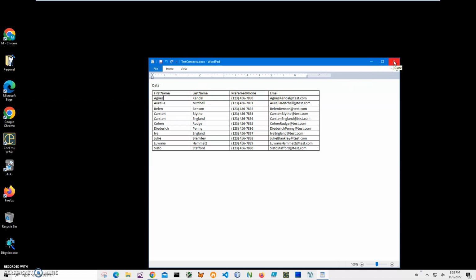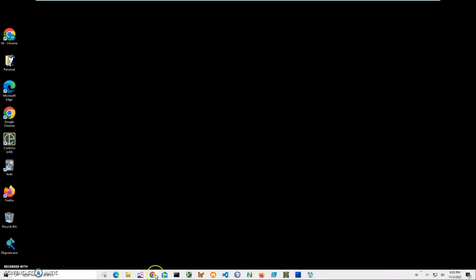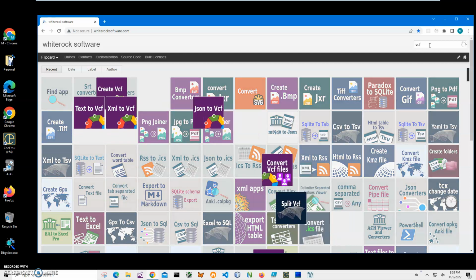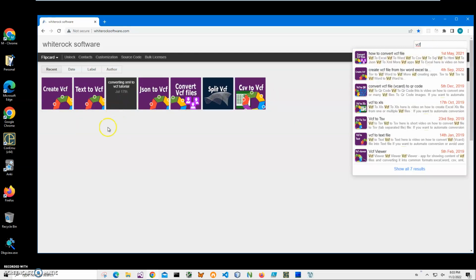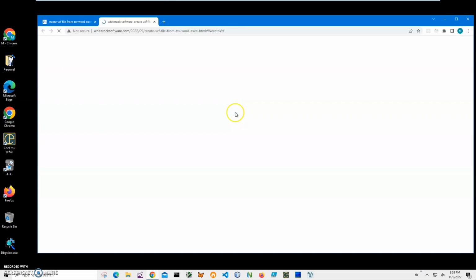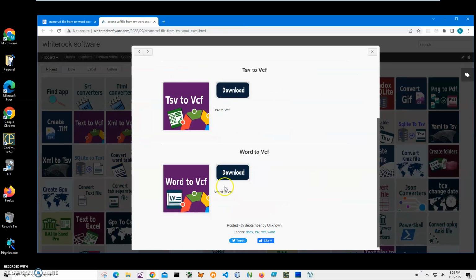And in order to convert it into VCF format, I will go to my website and download the converter to do that. I will click on search and type VCF. And I need the create VCF file. This one. I'll click on it and click on Word to VCF, and click on download Word to VCF and wait until the archive is downloaded on my computer.